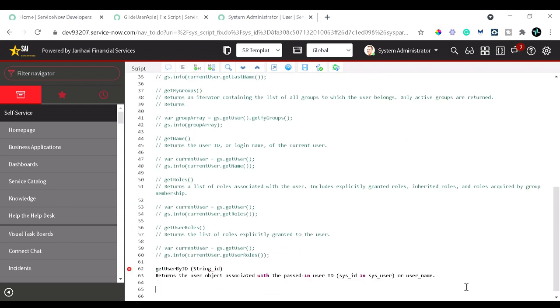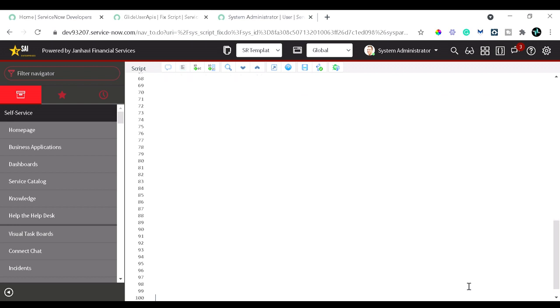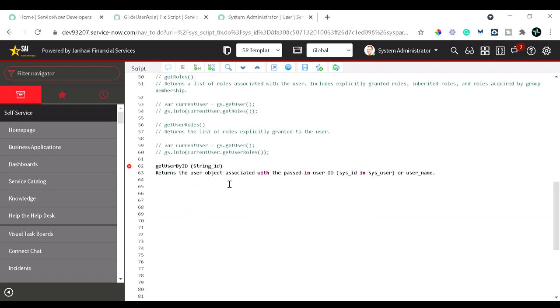So what it does, get user by ID, returns the user object associated with the passed in user ID. It takes one argument, and you can pass it as sys_id of the user or username of the user. Why these two things? Because these are unique for every user, right? So let's see how it works. I will show you the difference.